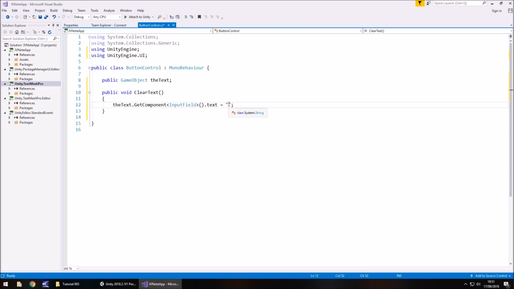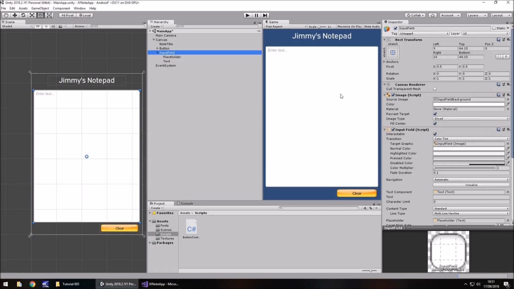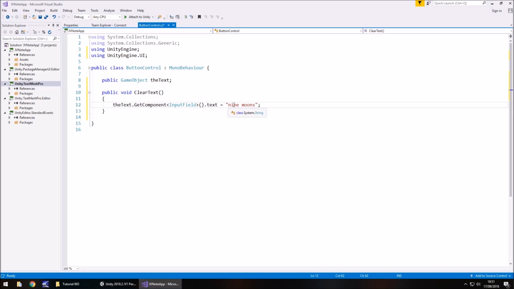Well, if we were to put, for example, 9 moons right there, when we press the button, it would change whatever is in this text to actually say 9 moons. But we don't really want that, do we? We want it to be blank. So that's why we have 2 quote marks, because that will set it as blank.